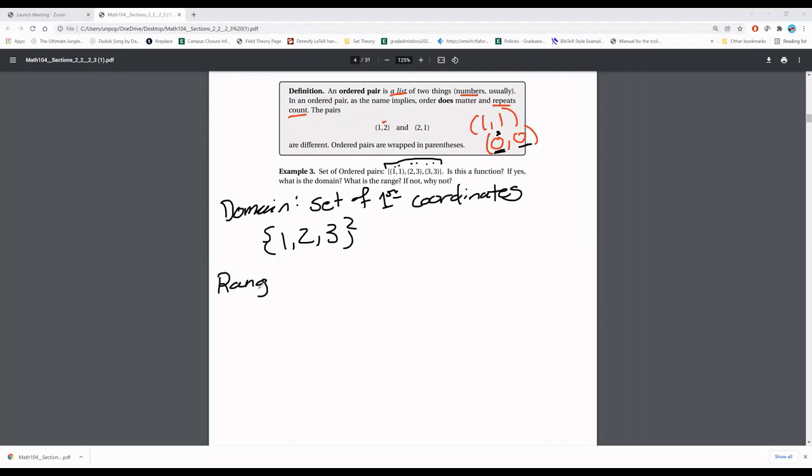Range. Well, if the domain was the set of first coordinates, what do you suppose the range is? If you said the set of second coordinates, you're absolutely correct. So open a set and have a look here. I have 1, I have 3, and then I have 3 again. But because this is a set, I do not need to rewrite that 3, I just need to write it once.